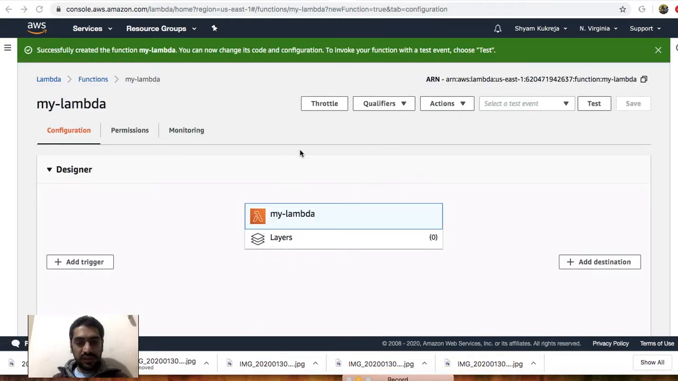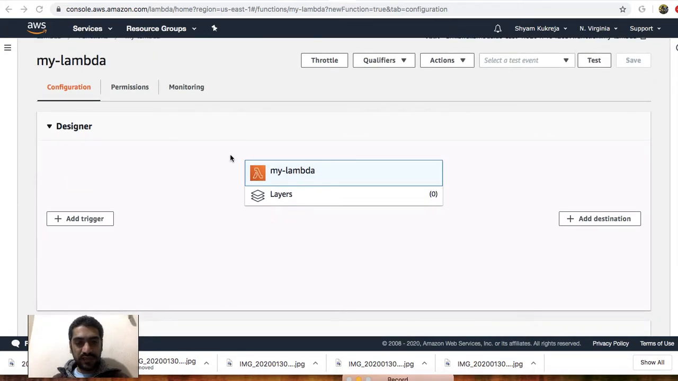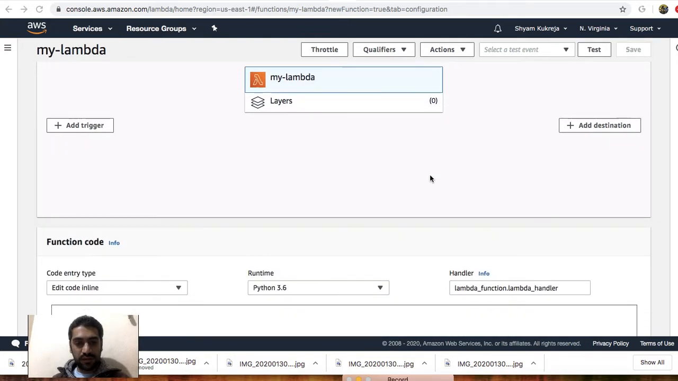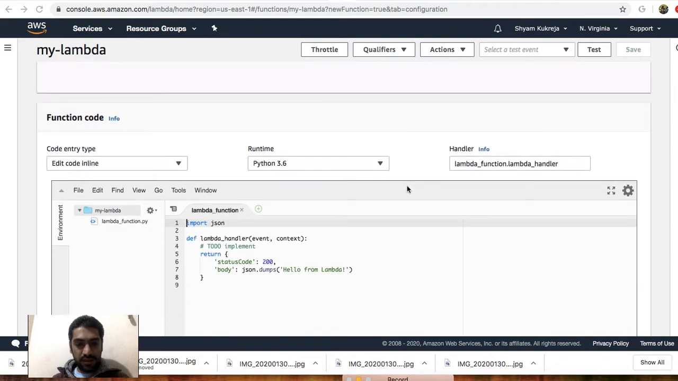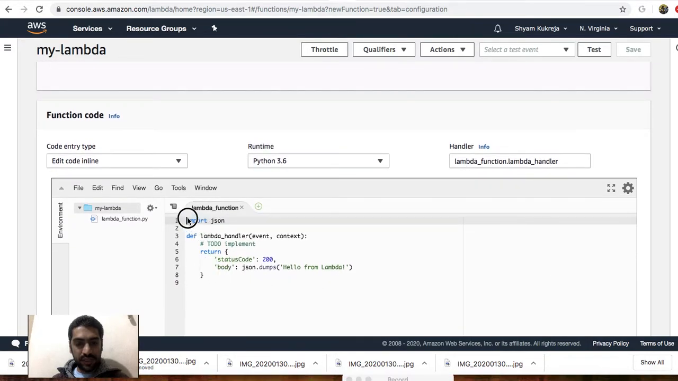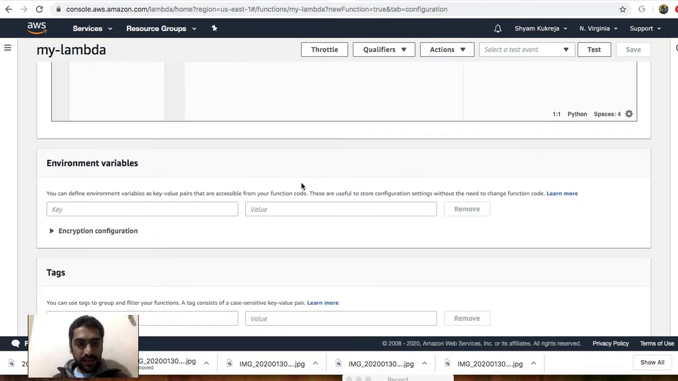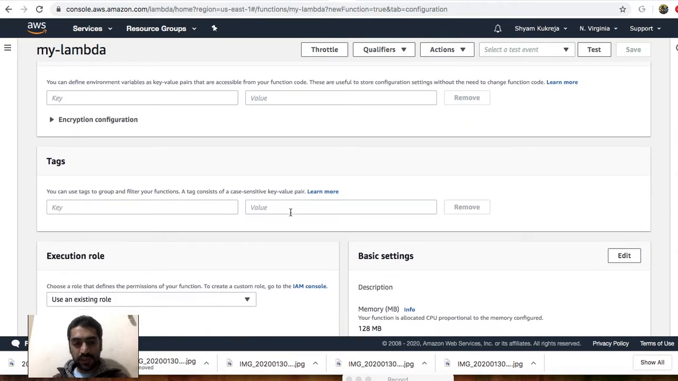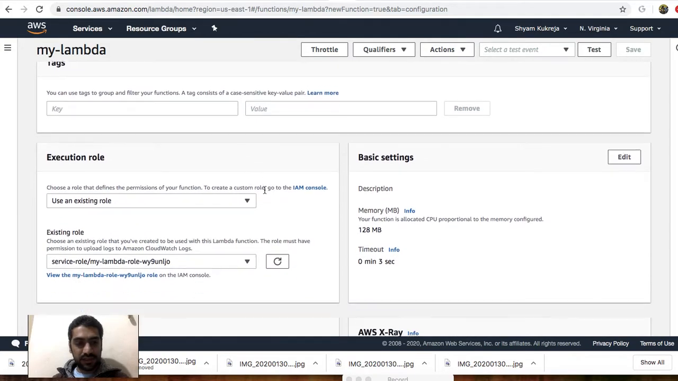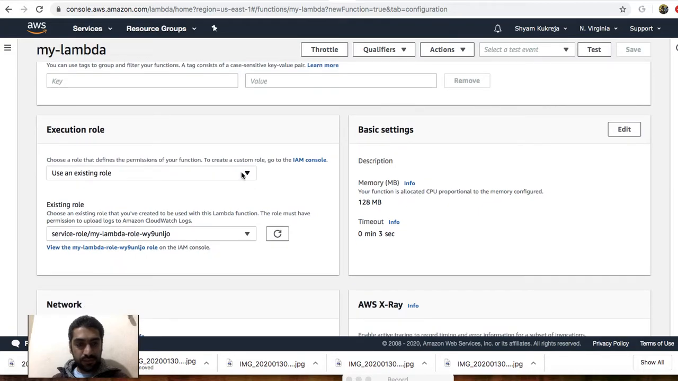This is a screen where you can see my hyphen lambda. So my function is created, and this is a designer where we can design our lambda. We'll quickly take a look at how to design that. And this is a default code that is written. It's in Python. This is a kind of handler function. I'll explain in detail what that is. And these are environment variables. If you want to pass any variables, you can tag this. And this is the role information.